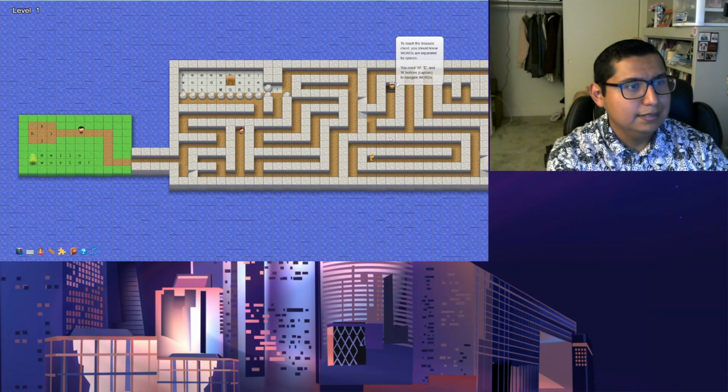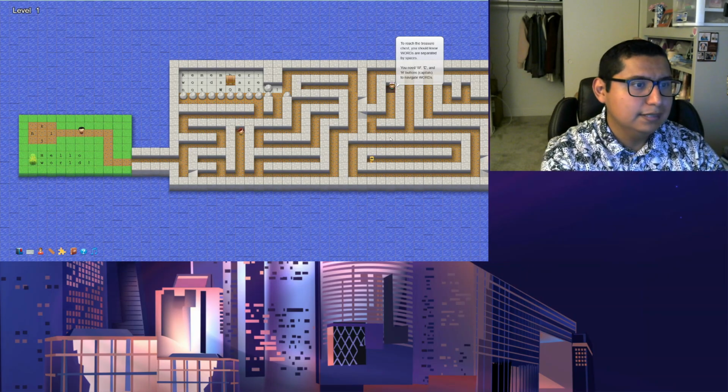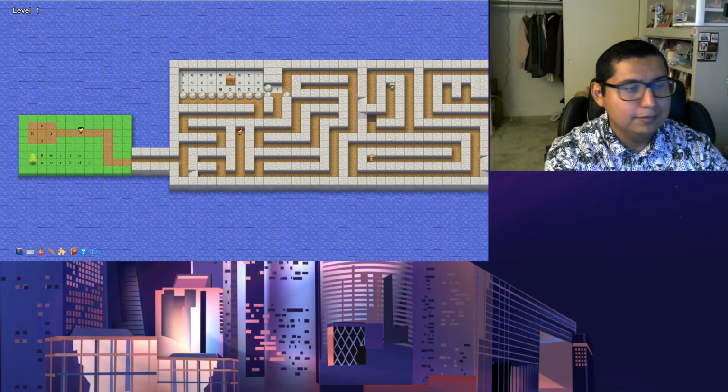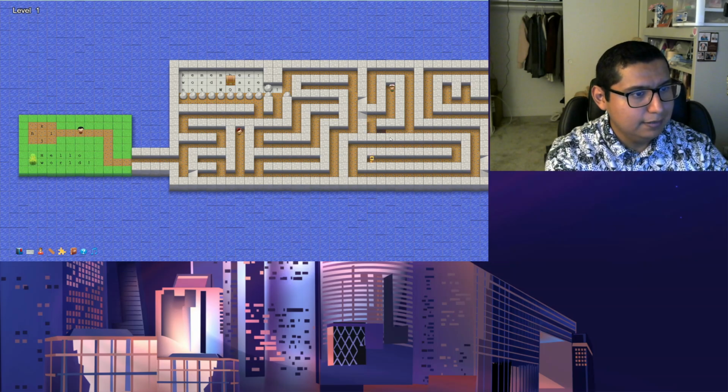Okay, to reach the treasure chest, you should know words are separated by spaces. You need the W, E, and B buttons, capitals, to navigate words. So I need those keys, W, E, and B, before I can get there.